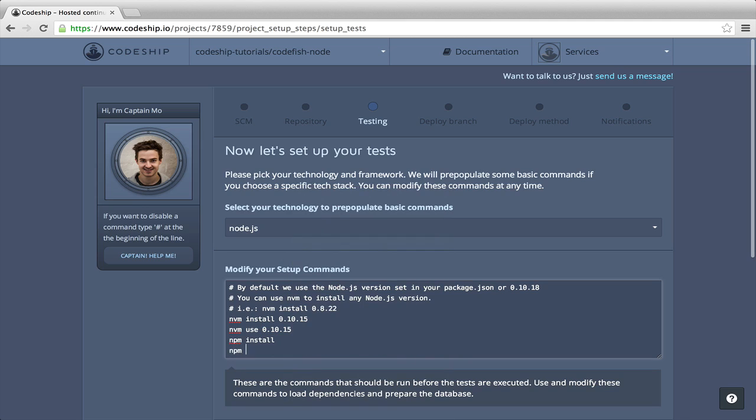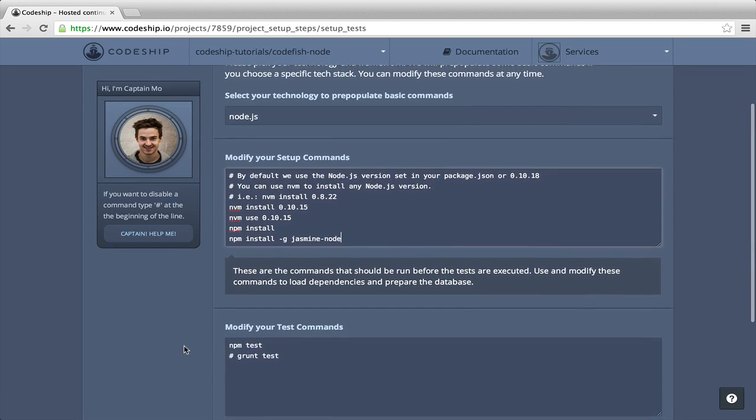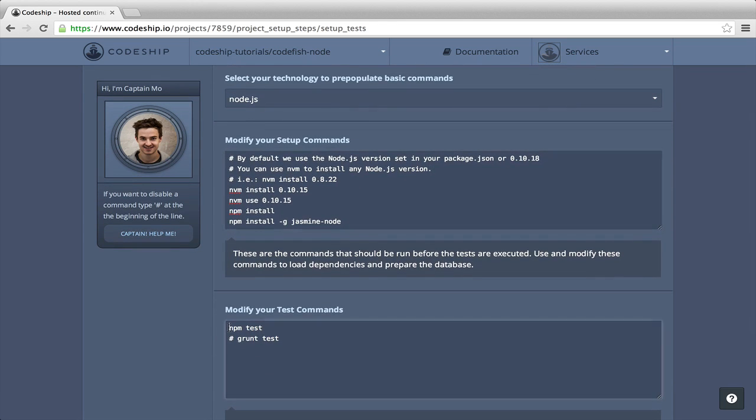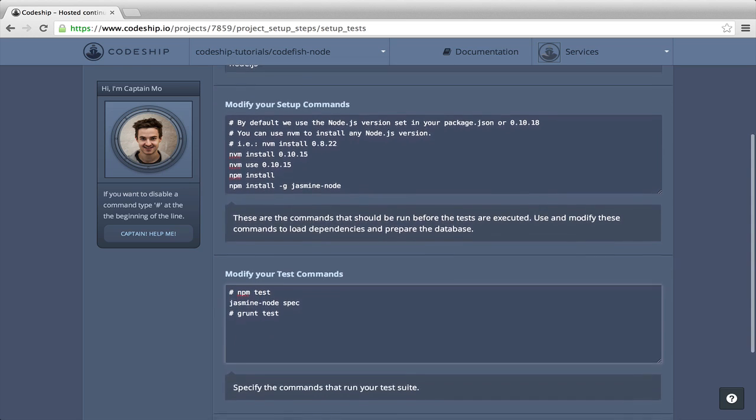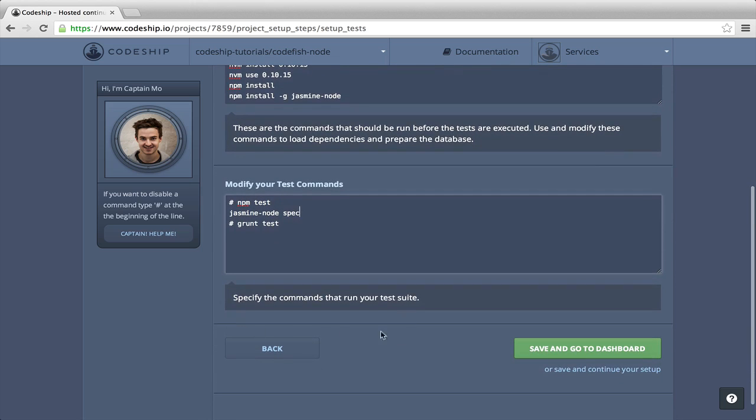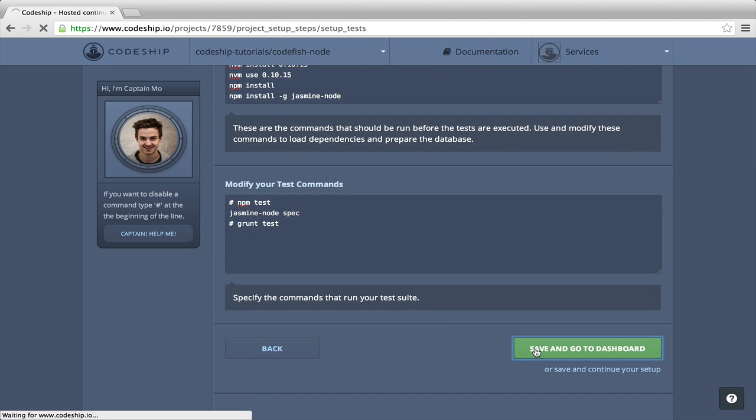Additionally to my Node modules, I need to install Jasmine Node globally to be able to run my Jasmine specs. I don't need npm test for my Jasmine specs, so I comment it out. Instead, I want to run Jasmine Node spec. Now let's finish our setup and go to the dashboard.